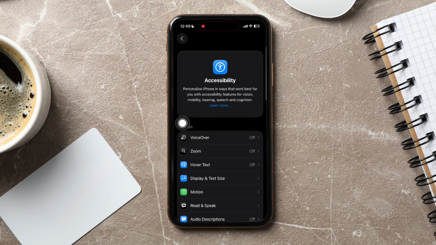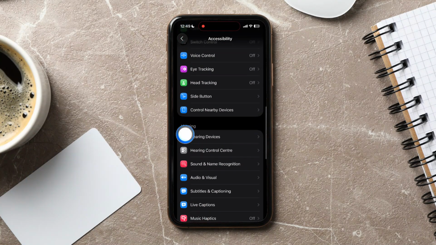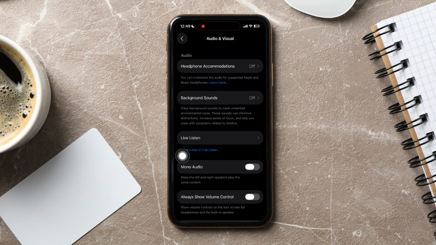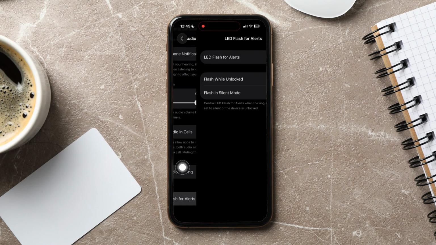From here, you can personalize iPhone in ways that work best for you with accessibility features for vision, mobility, hearing, speech, and cognition. Go to the Hearing section at the top and tap on Audio and Visual. Here, scroll down to the Visual section at the end. Then, tap on LED Flash for alerts.